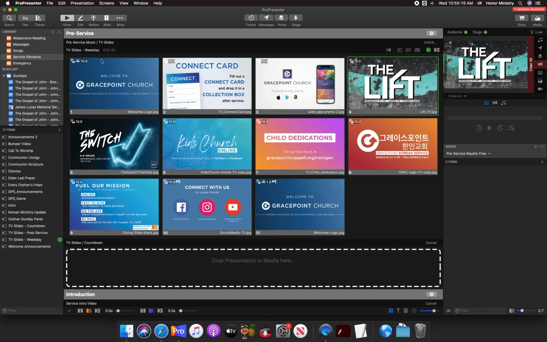But if you want this specific item to have a different transition, you can do that. You can also do that to specific slides like this down here. This giving slide has a slightly different transition. That is for a live stream thing. We can look into that in a little bit. But that is our weekday slides.